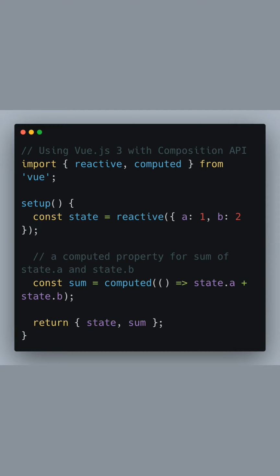Then, we define sum as a computed property with the computed function, which takes a getter function as an argument. The getter function returns the sum of state A and state B.